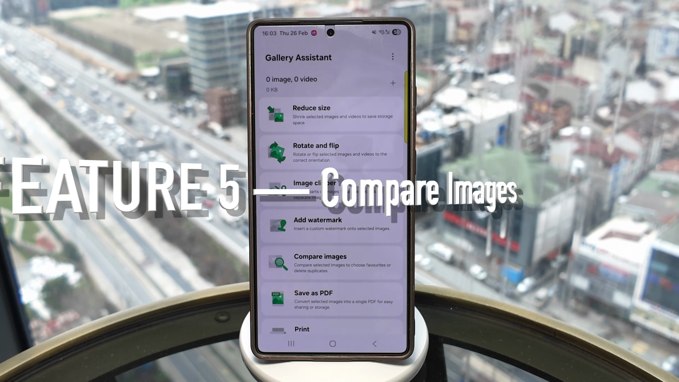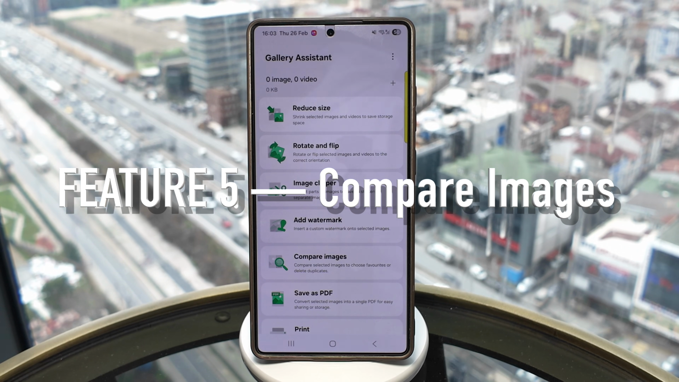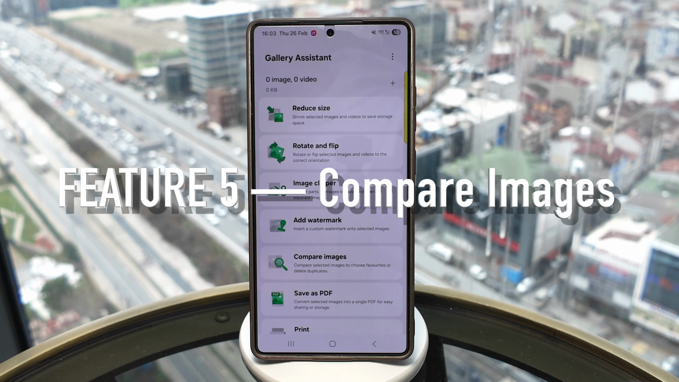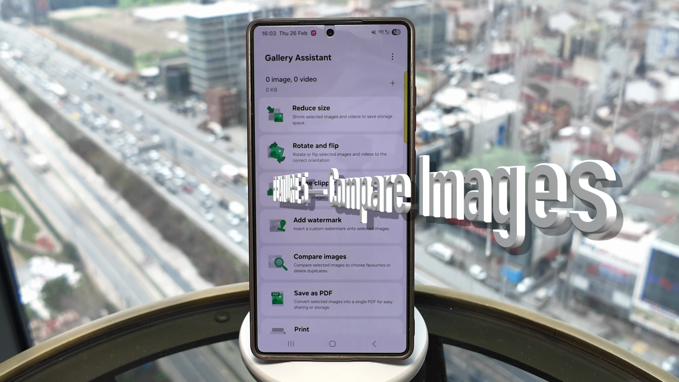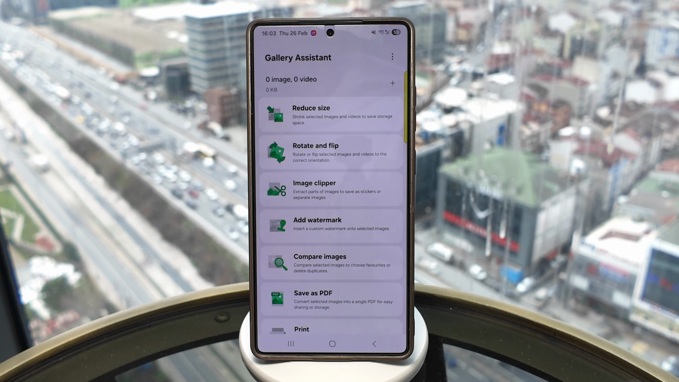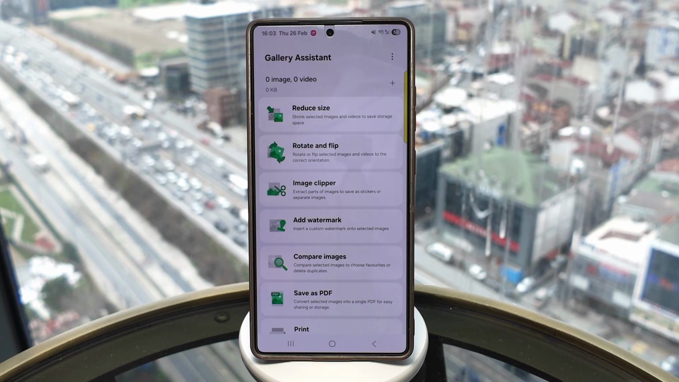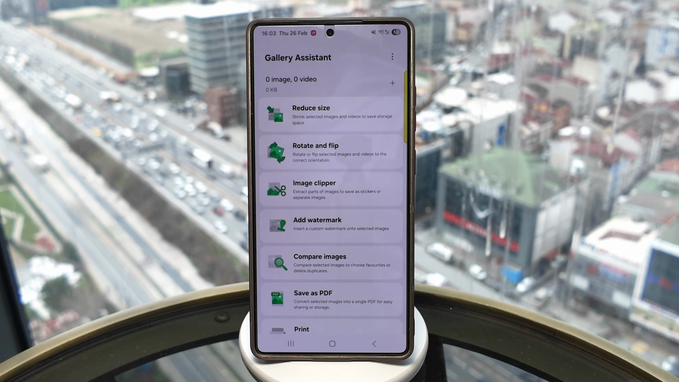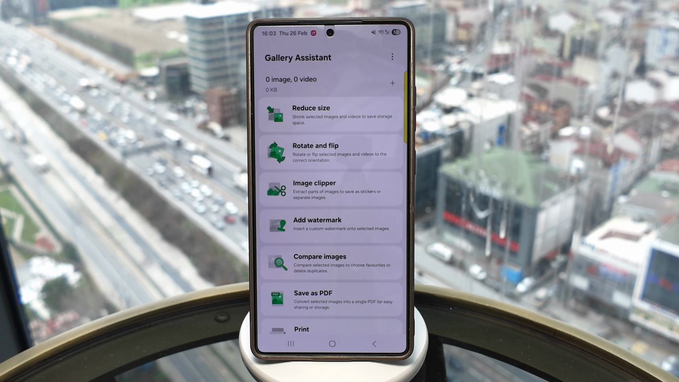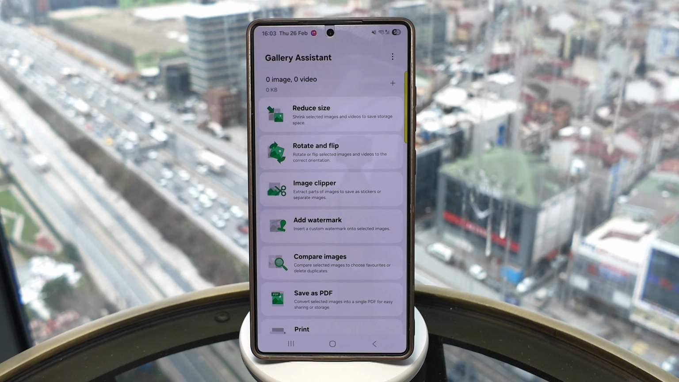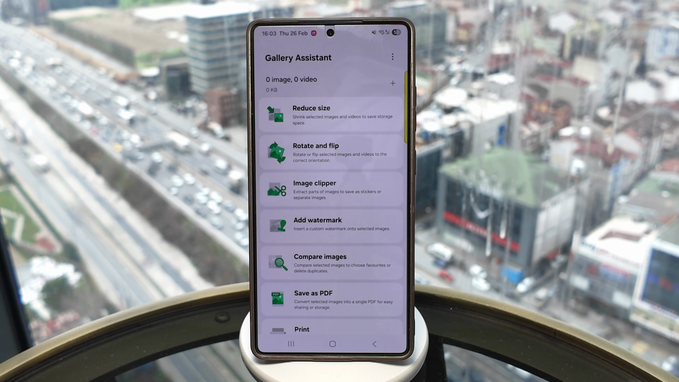Now, feature number 5 is your compare image feature. So you have a before and after transformation. So for example, a skincare routine, fitness, photo editing, makeup, cleaning, or a home renovation. So you want a clean side-by-side comparison without using any collage app. So with Gallery Assistant, it can basically create you a perfect comparison panel.